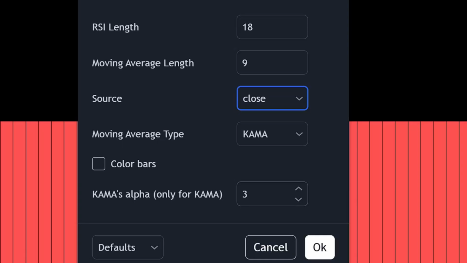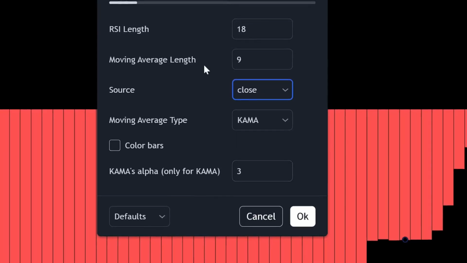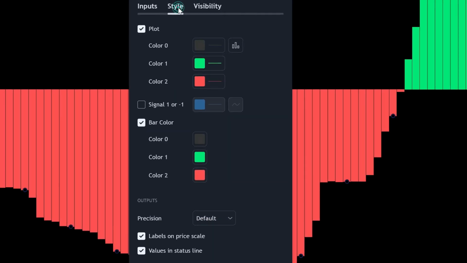That's what the FRAMA channel is for. We want the RSI to act as a separate confirmation. We don't need to change anything in the style section, so we're all set there. With these settings in place, the RSI histogram is now ready to play its role in our strategy.